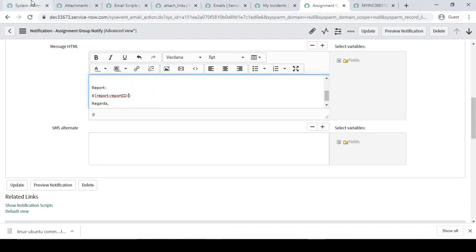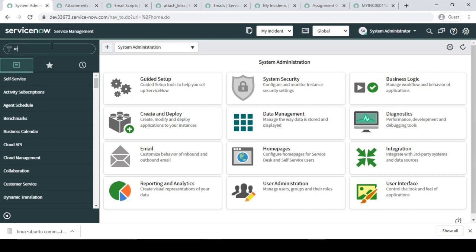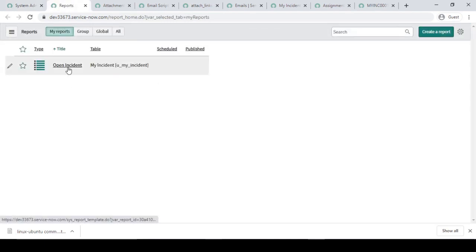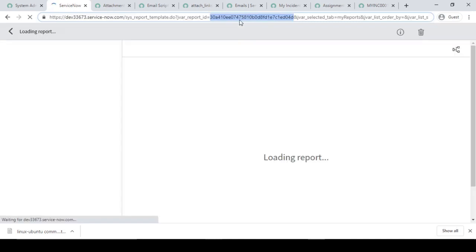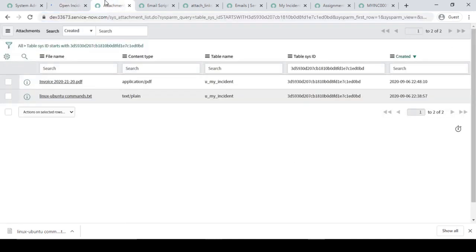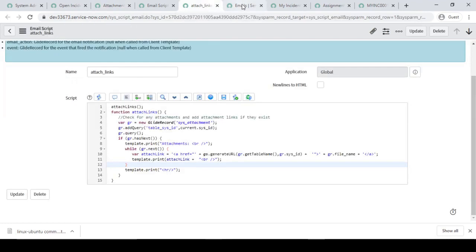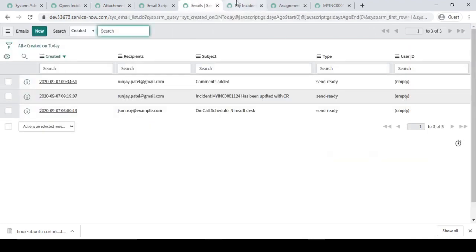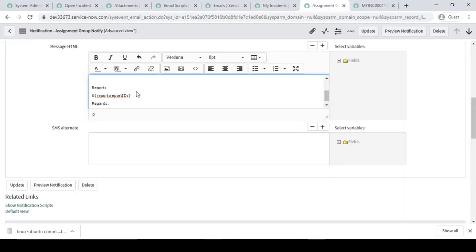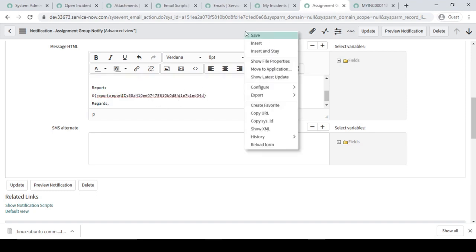So sysID, let me open any report, view run, check if I have any report. Yeah, open incident. So let me just copy the sysID of it. Basically, you know from where you can copy. So I'm just copying a sysID, and here we have to append the sysID, right? We have to just save this.